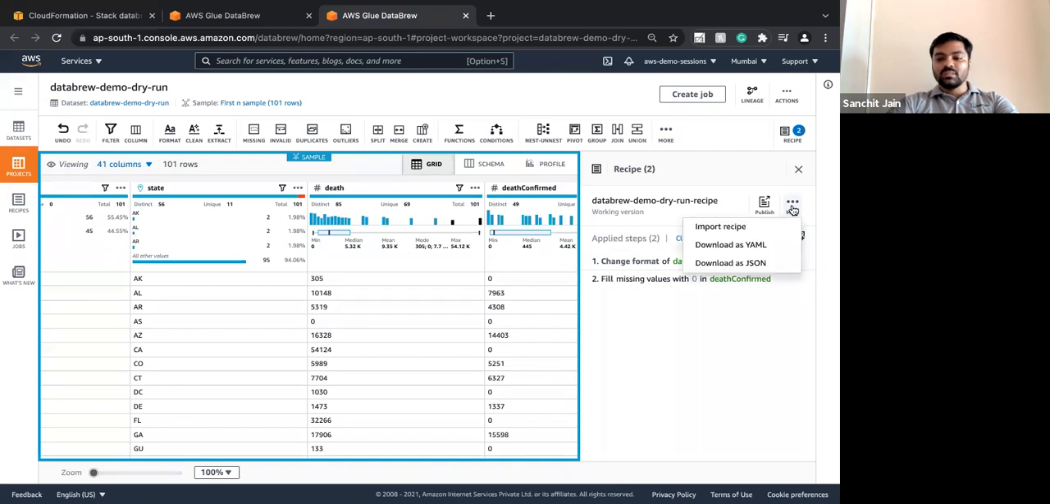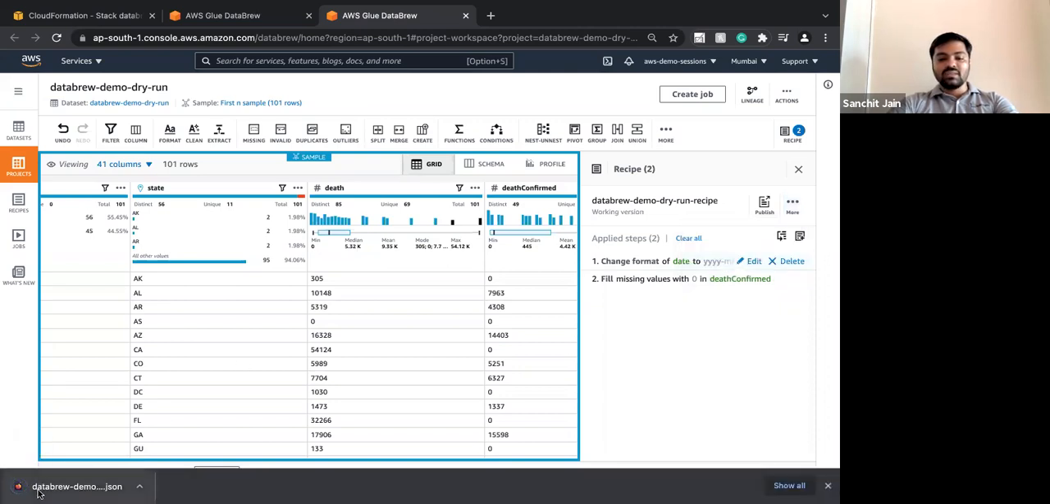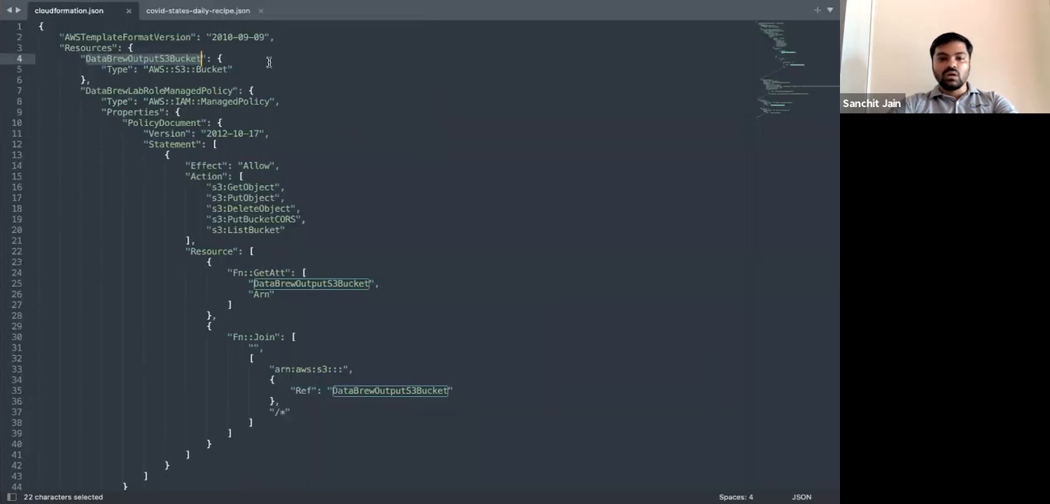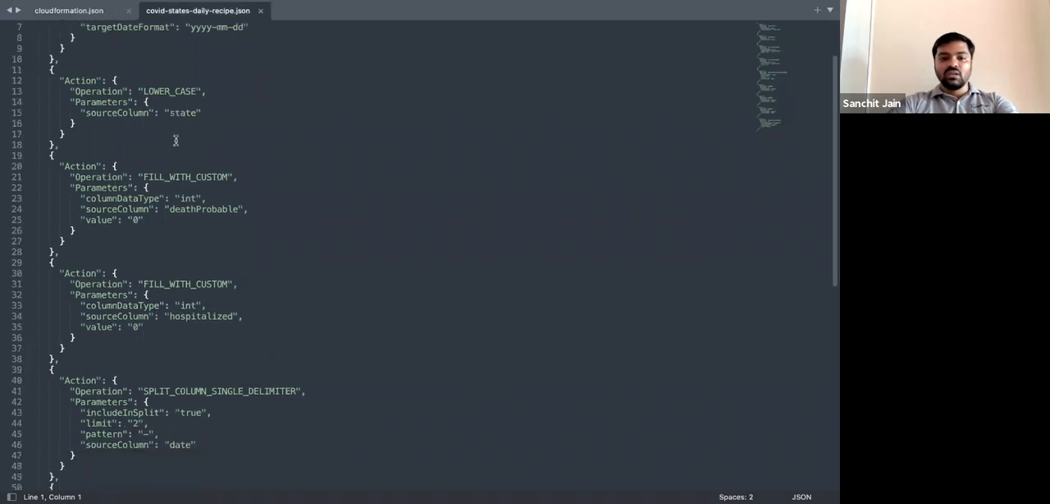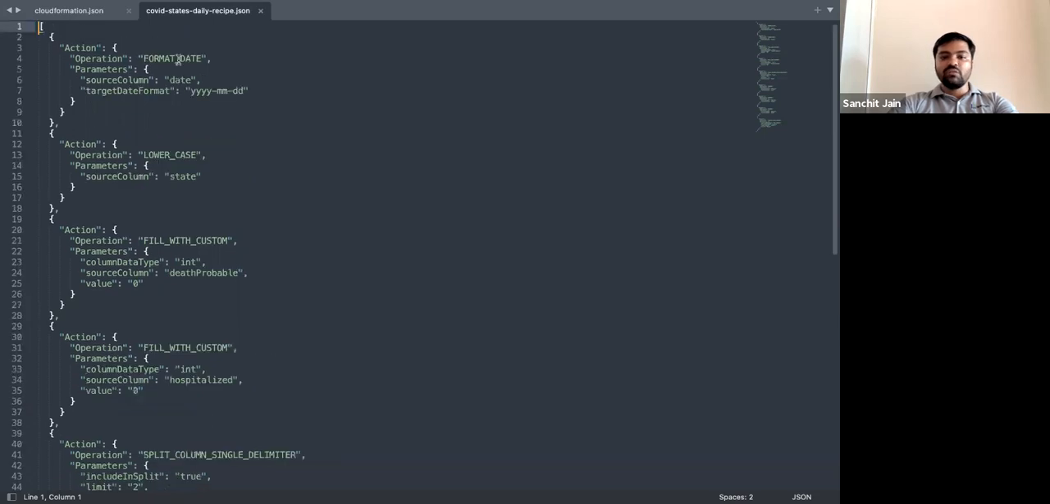Now you click on this more. As I was talking about initially, either you can import a recipe, you can download as YAML, or you can download as JSON, right? You can download this recipe as a JSON, which I've already downloaded locally. Let me walk you through this recipe. This is the same recipe we are going to apply on that new project where we have done the profiling, right?